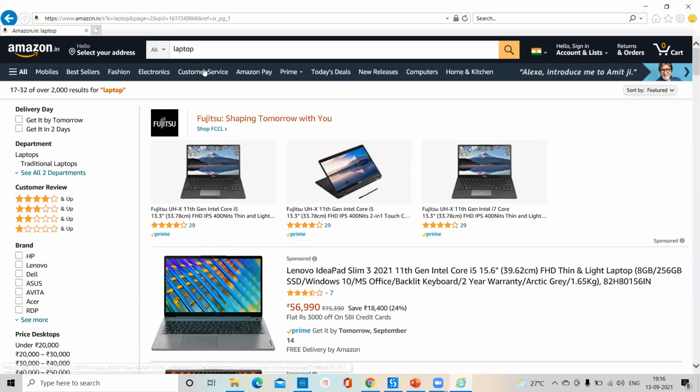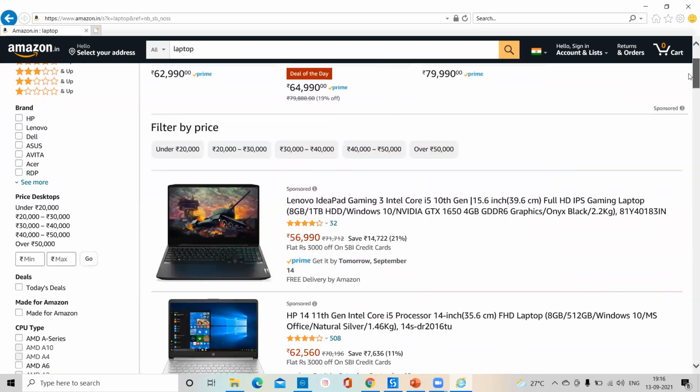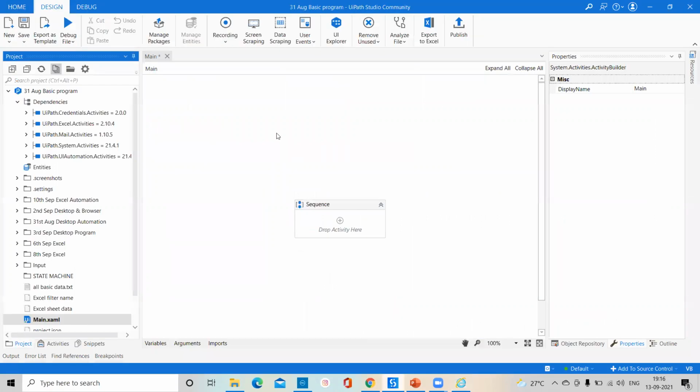We are on the first page. Whenever you provide any product, like laptop, we are on the first page. Right now we have to extract the data, so that's why today we'll learn the data scraping part of UiPath. We are going to learn data scraping in UiPath.